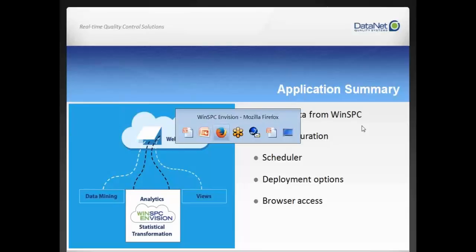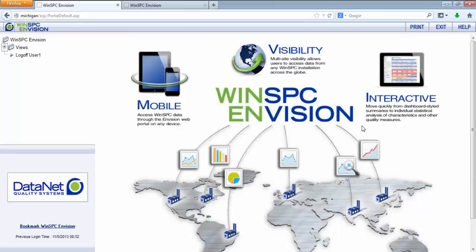All right, let's get into the software demo. You'll notice I'm running Envision in a Firefox browser. We also are testing this on IE and Safari.